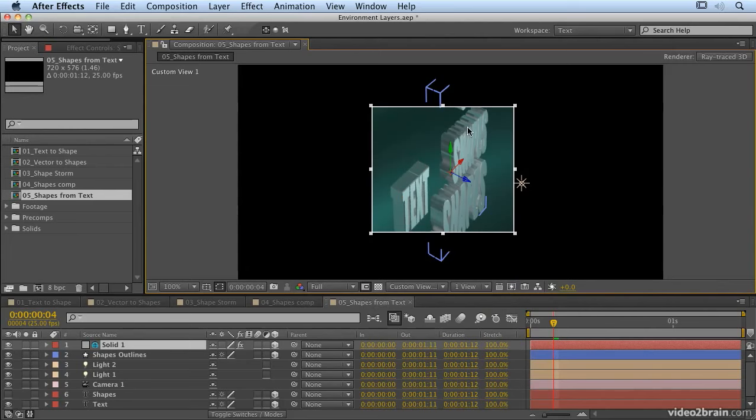It's also great for creating things like chrome effects. If you have a really strong black and white environment map, using something like fractal noise to create it, it can create some really nice environmental reflections on your text or other 3D objects.